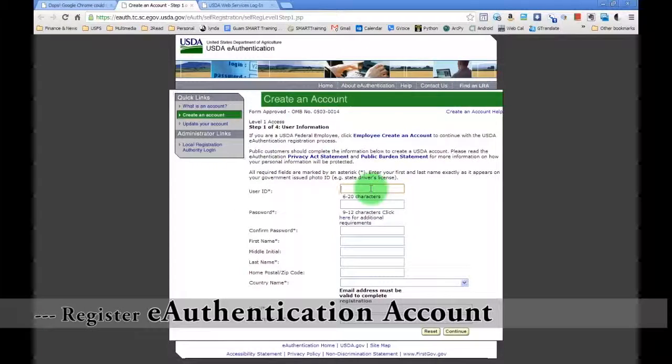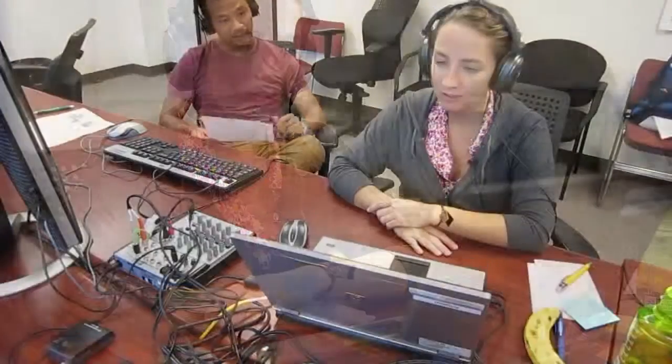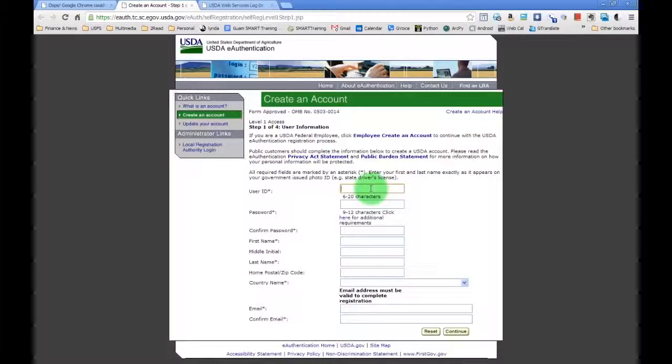Let's talk about Smart account access. It's pretty simple. You do have to go through two tiers of account setups, but the first thing that you do is set up an eAuthentication account, and so we're going to show you how to do that real quick.